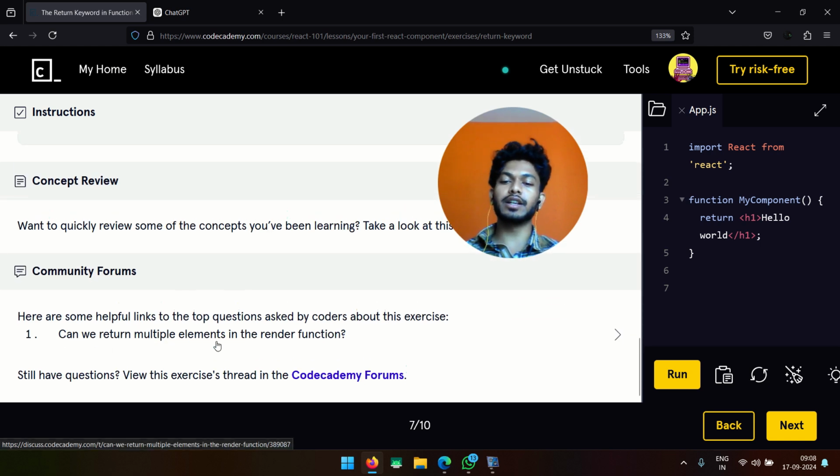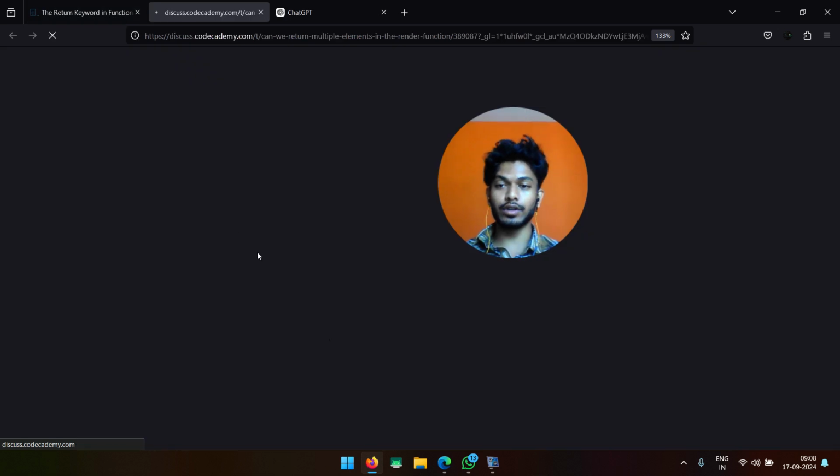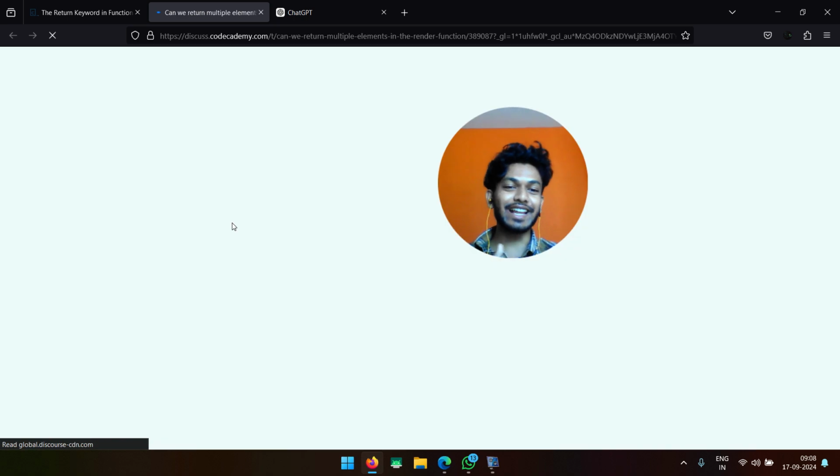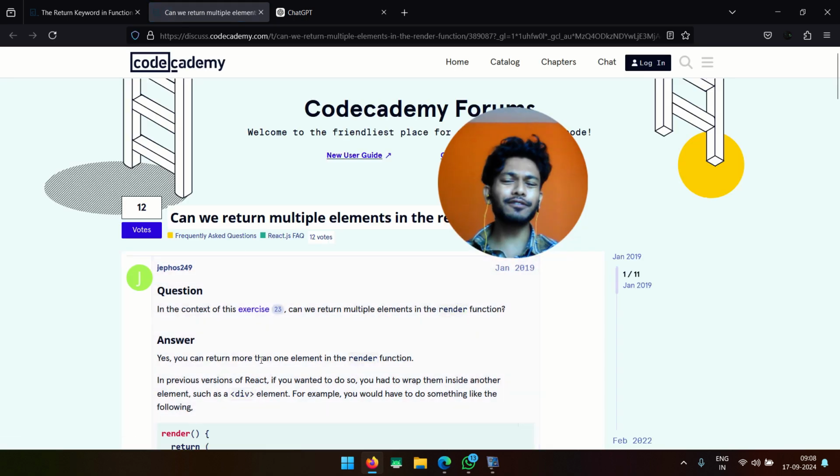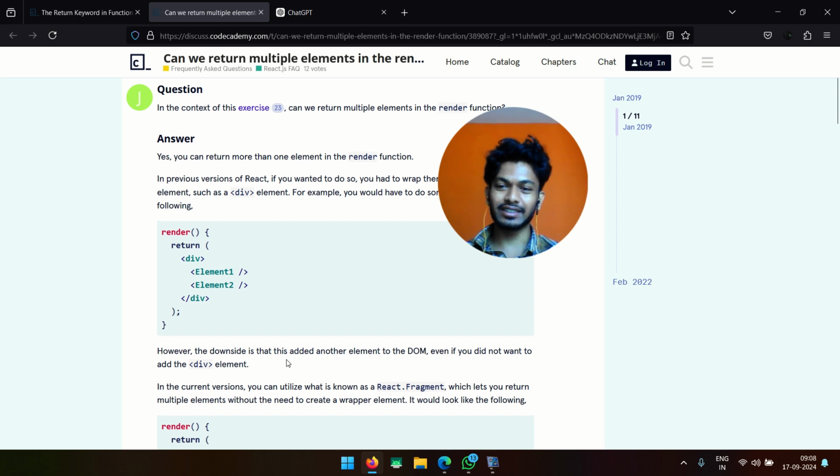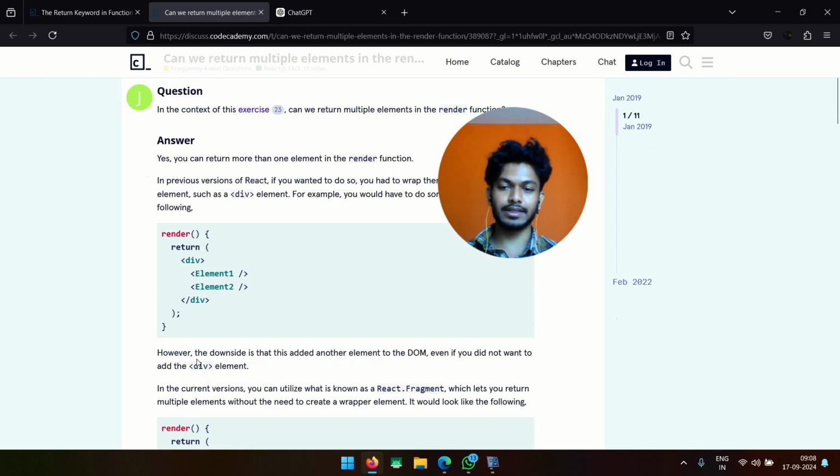Can we return multiple elements in a render function? The thing is, no. It should be a big no, at least that I should be confident about. Oh, multiple elements. We can.